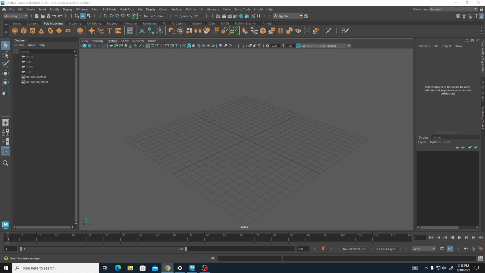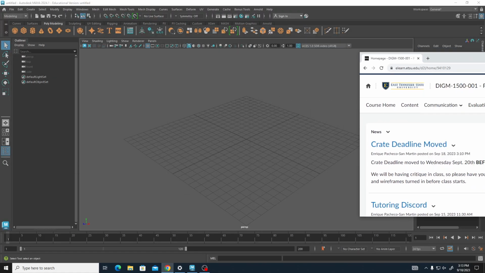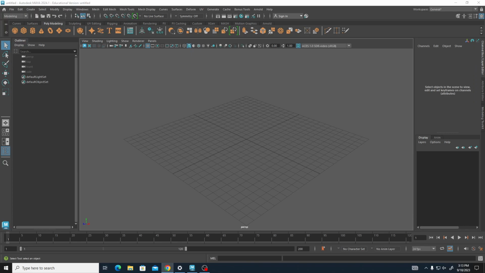So once again, the crate deadline has been moved to Wednesday before class. That is Wednesday, September 20th. That may or may not mean that I will move the chairs deadline back. We'll see, depending on how things go. But we will be having critique on the crates on Wednesday. So please make sure that you've turned in your crates by then. That being said, does anyone here have any questions pertaining to the crate off the bat? If not, we will talk about the chairs.